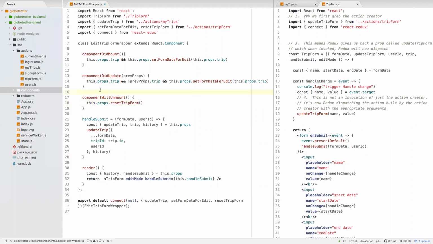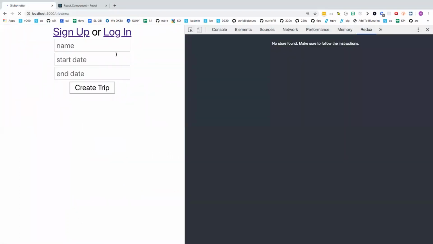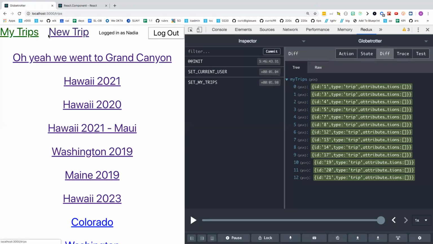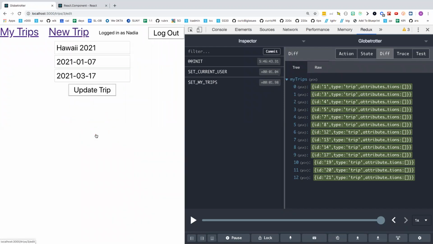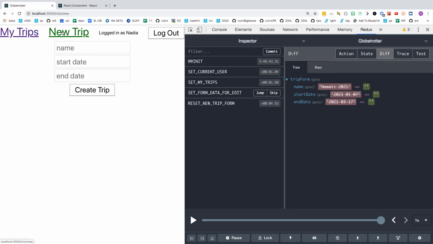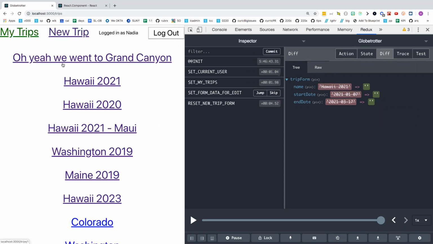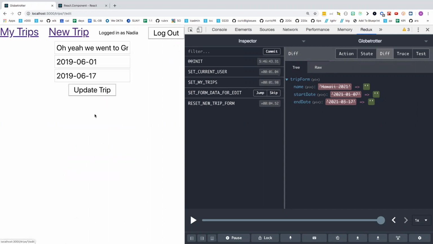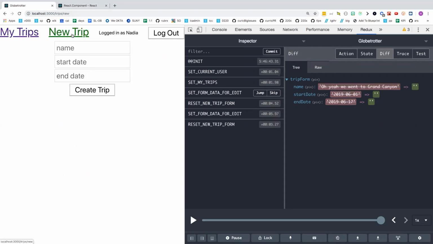And now what I should see is when I leave my edit form page, so my trips edit Hawaii 2021, if I leave this thing, the component should unmount and fire that action, and it does, and that's good news. Now if I go back to my trips, I can pick another one and edit it. It'll populate. If I go anywhere else, if I make any other change, then I'm going to clear that thing out, and that's exactly what I was looking for. So that's good news.